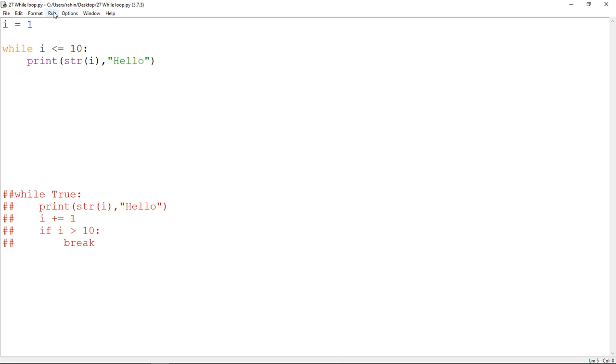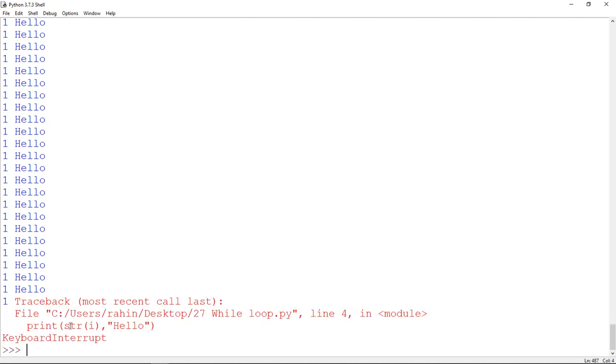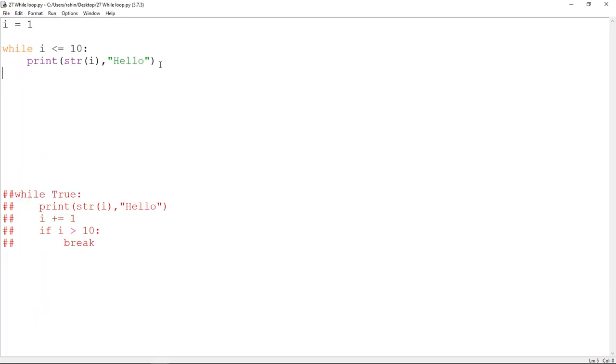So if by accident you create an infinite loop like I'm going to do here, you can just press Control C on your keyboard, and that will interrupt the infinite loop. So let's run this, and well, here it is printing 1 hello, 1 hello. So press Control C, and we have a keyboard interrupt. Okay, so again, this is something that we don't usually want to do.